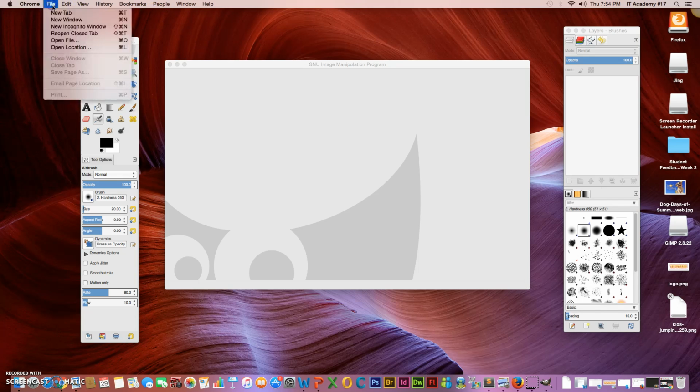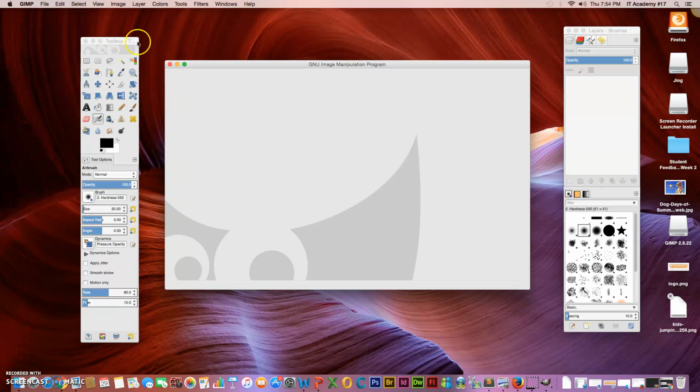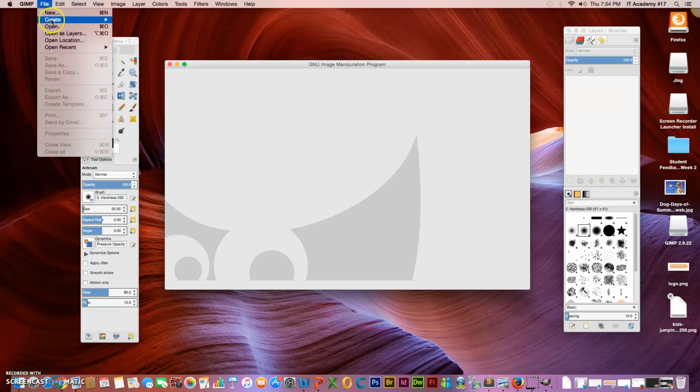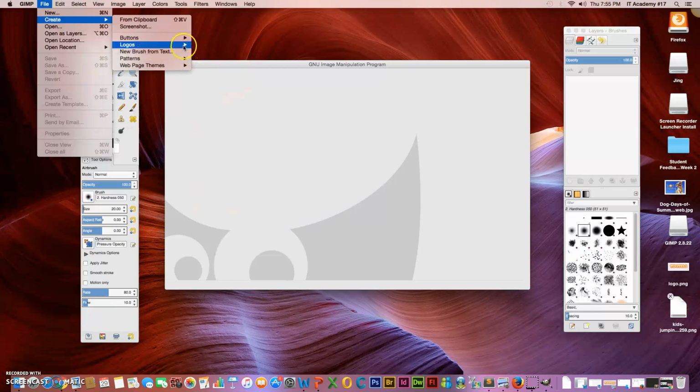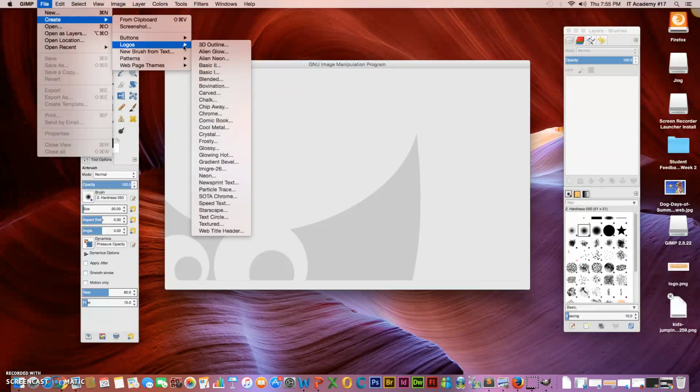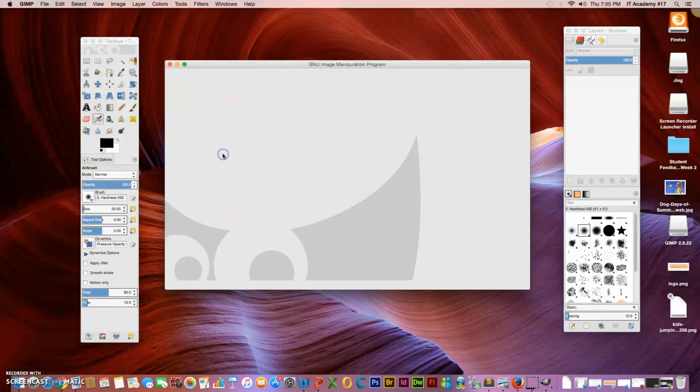So I'm going to go to File. May want to click on GIMP first. File, Create Logos, and choose any of these. Trial and error, because they don't have a preview, unfortunately, in this version of it. So one that I used in class earlier that I like is Glowing Hot.